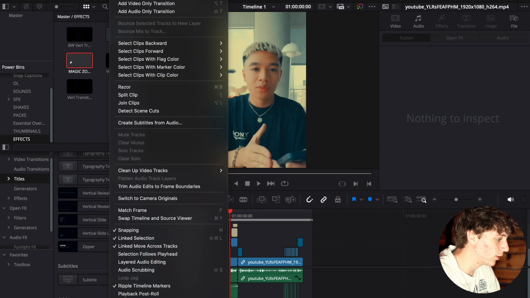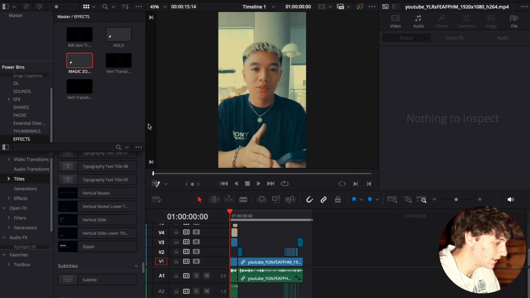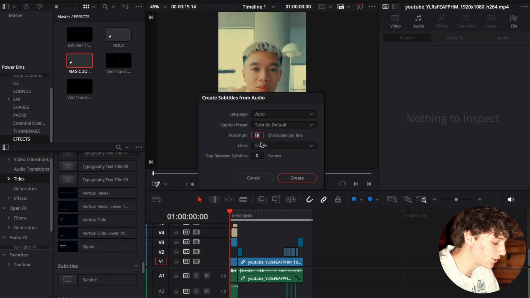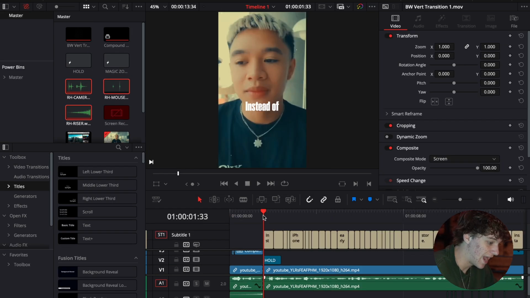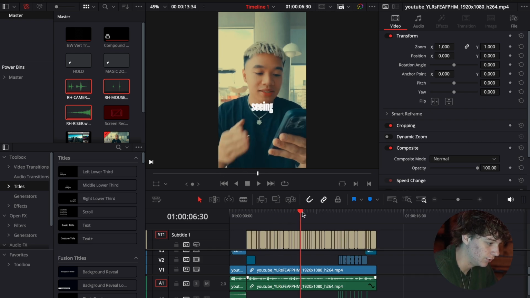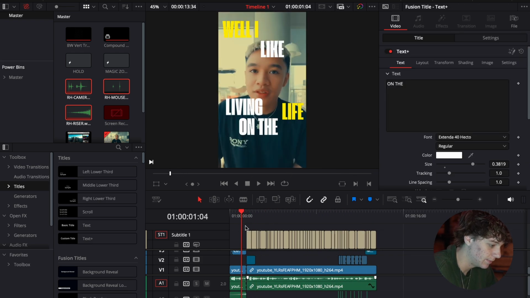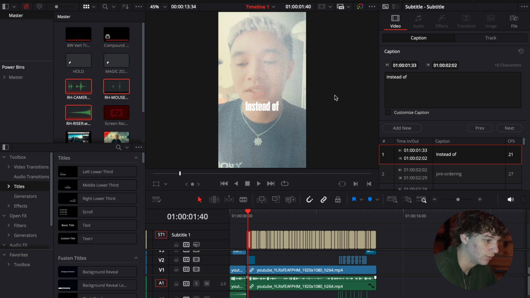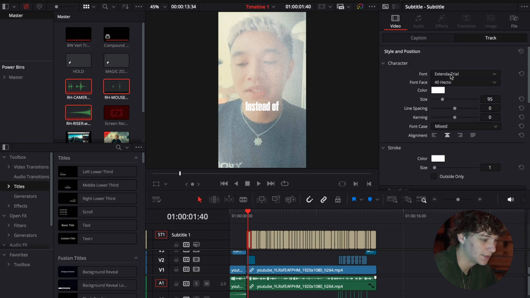Now for the last step, we're gonna go to timeline and go to create subtitles. And for this last one, I'm just gonna do like 4 characters per line. All right guys, so after doing the transparent for the captions, so just doing the captions and keeping them on the settings. So going to the track and doing extendo trial and then 40 hecto and turning it to like 95. The thing about his is they need to stay in the same position at all times.